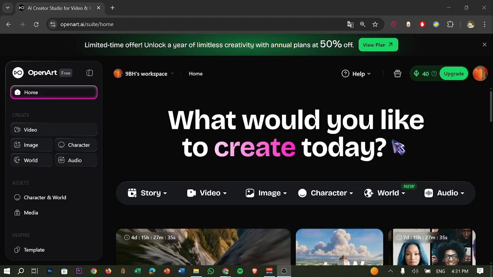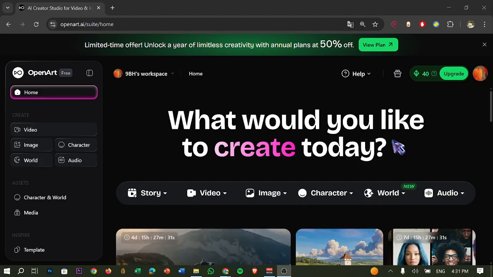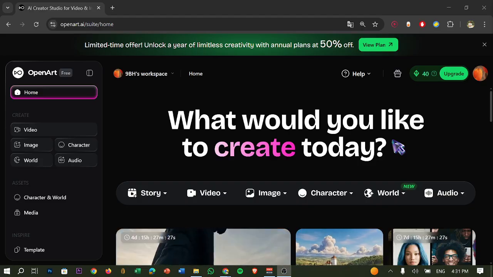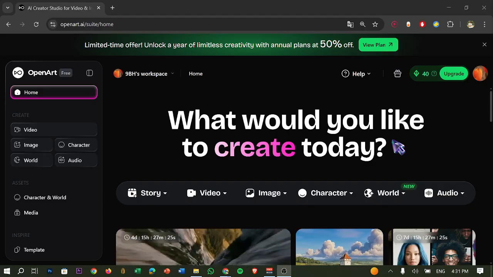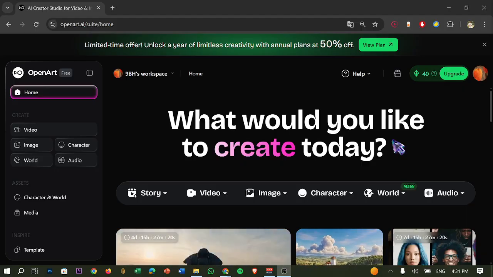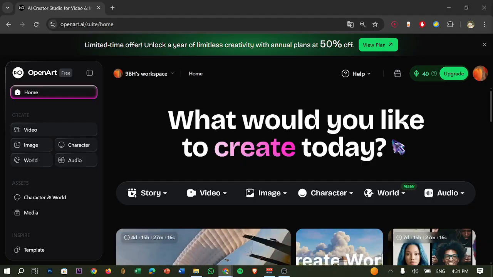So face swapping in videos lets you replace a person's face with another, perfect for UGC ads, storytelling and creative content. With OpenArt you will combine visuals with external tools for best results. So in this guide I will show you step by step how to swap faces in a video using OpenArt in 2026. So first thing first, prepare your face image.